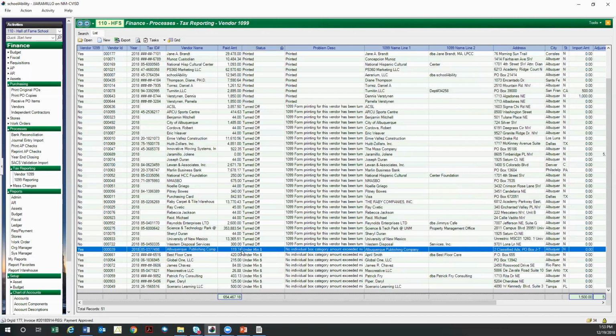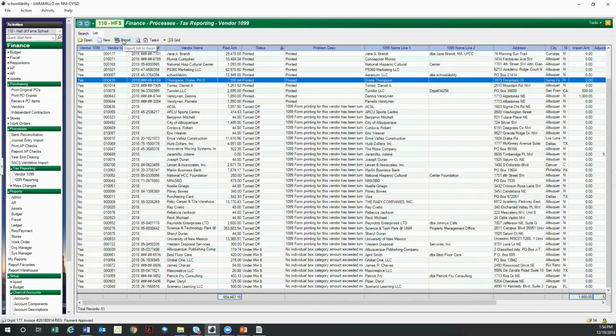Next, we have these ones that are identified as under minimum. These are the ones that have not met the threshold. However, if you have a vendor that's duplicated, there might be a chance that they have two payments that make them exceed the $600 minimum. So we still want to take a look at these ones. One way to catch if we have multiple vendors is we can export this into Excel by clicking export.